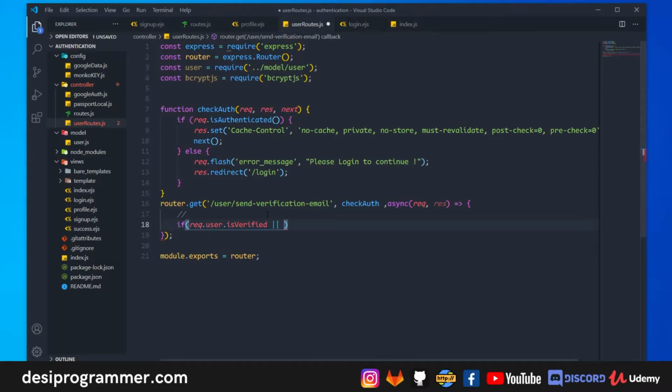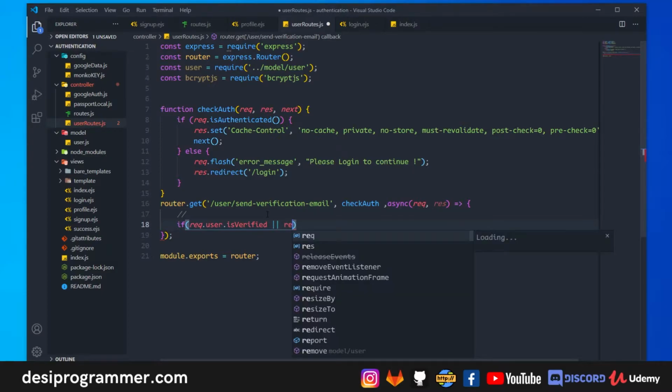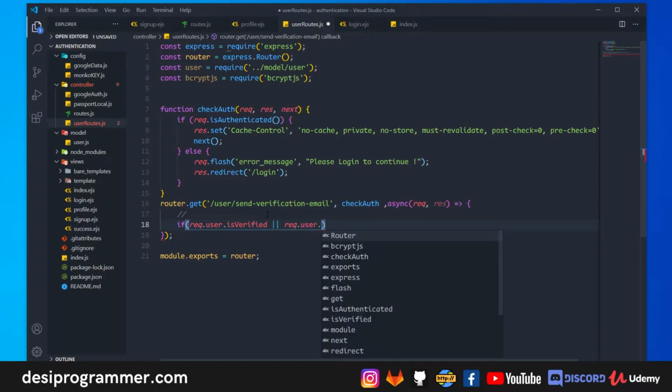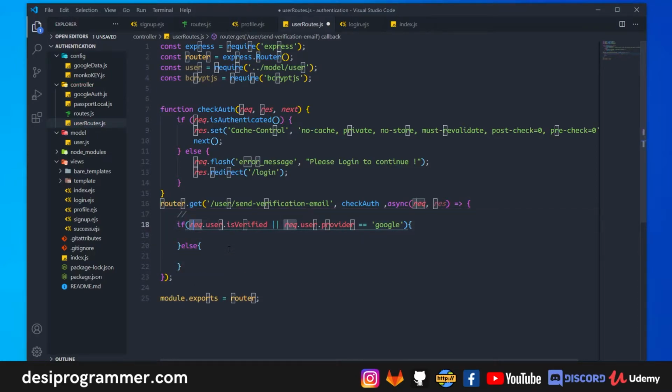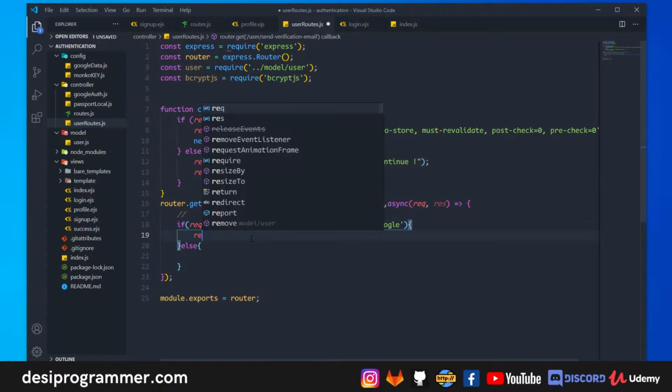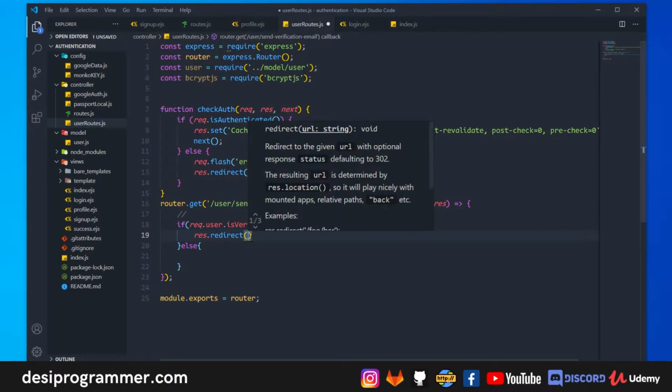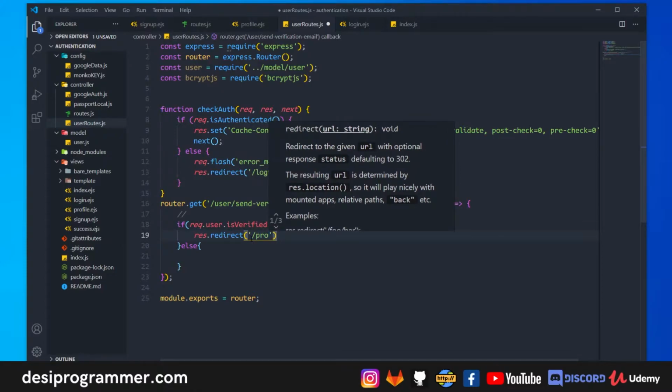Which again means someone is either doing some mischief or there might be a little bug or an error. Or if request.user.provider is equal to Google, because remember, we are even saving who is providing the authentication, and these are the situations where that's very necessary. So if this is the case, that means someone is trying to do some mischief, and since we are able to access the request.user, and since this route is getting executed, that means the user is already authenticated. So I will simply say res.redirect, redirect the user to /profile.